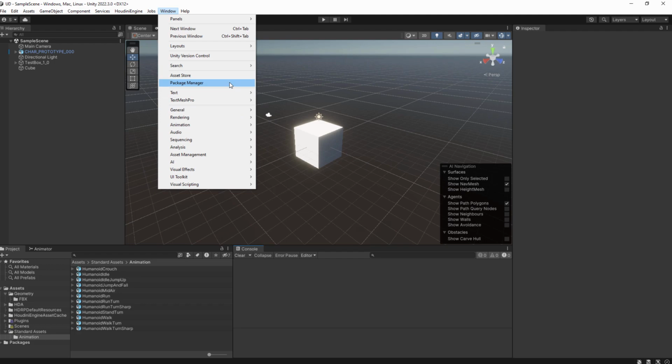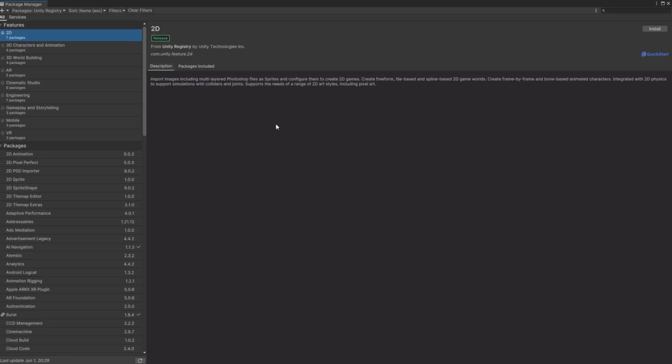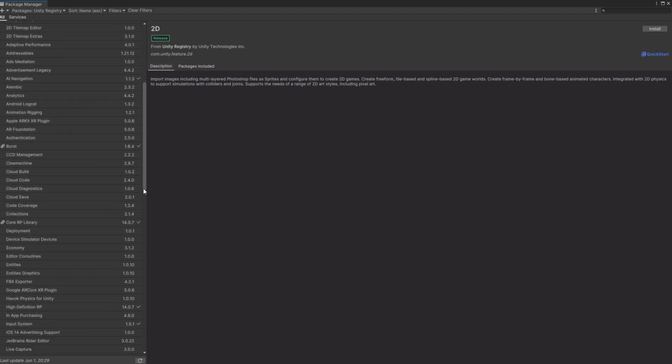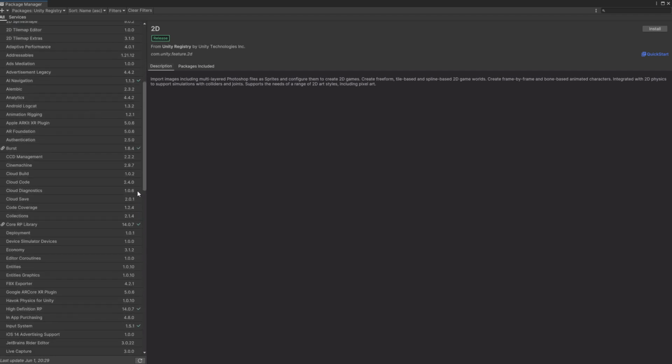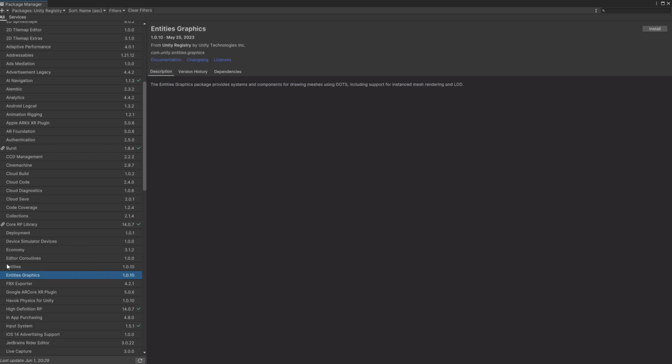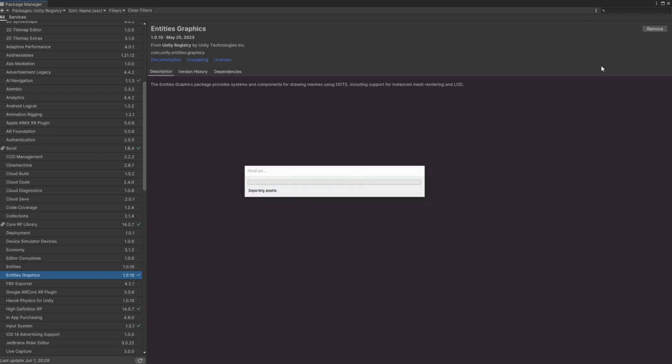I'll need to open the Package Manager, and we can now install the package. The package that I'm going to install is Entities Graphics. The Entities Graphics package relies on most of the other Entities packages, so the majority of what we need for Entities will be added when we install this package. This package allows the ECS system to communicate with the Unity renderer.